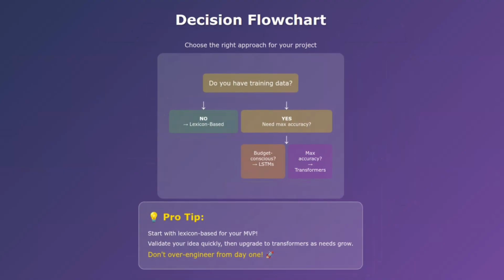Here's a simple flow chart to help you decide. First question: do you have training data? If no, go with lexicon-based methods. If yes, ask yourself, do I need the absolute best accuracy? Budget conscious? Then LSTMs are your friend. Need maximum accuracy? Go with transformers. Pro tip from personal experience: start with lexicon-based for your MVP. Get something working quickly, validate your idea, then upgrade to transformers as your needs and budget grow. Don't over-engineer from day one.